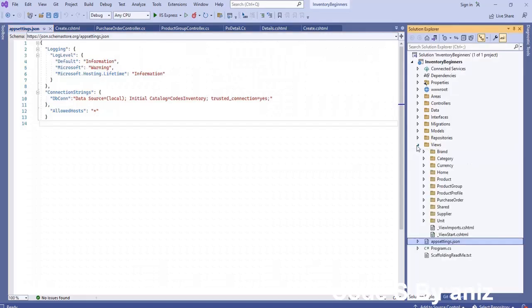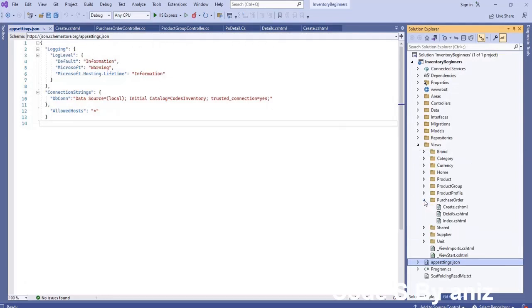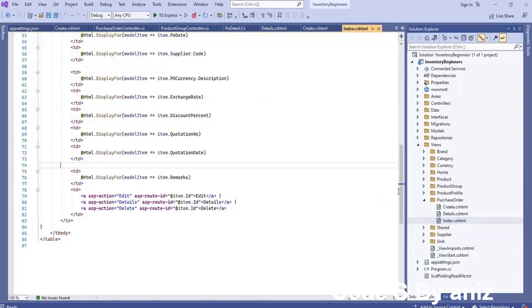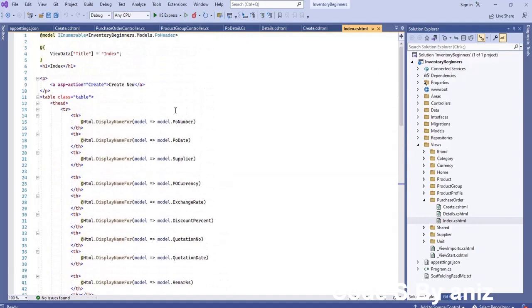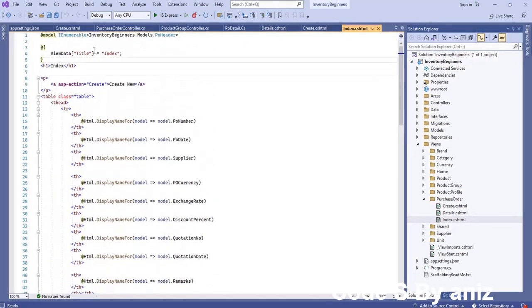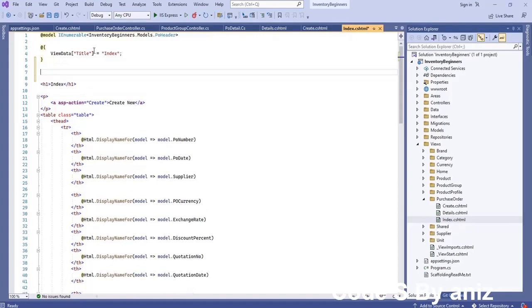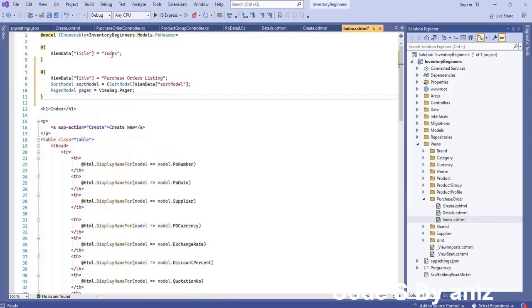Explore the views folder and then explore the purchase order folder inside it. After that, open the index.cshtml from the purchase order folder. Then scroll up to the top of the file and locate the heading section. Above the heading tag, add the sort model and paging model variables. This we do to bring the sorting and pagination features to our purchase order listing screen.